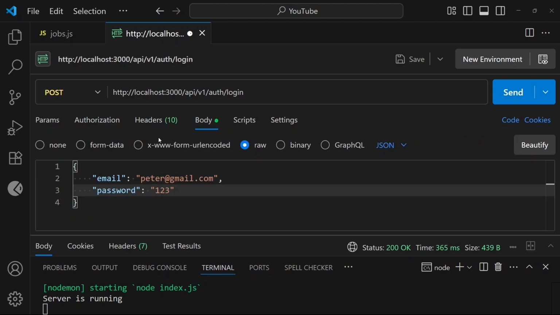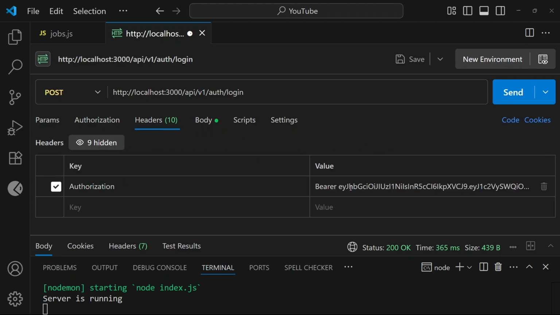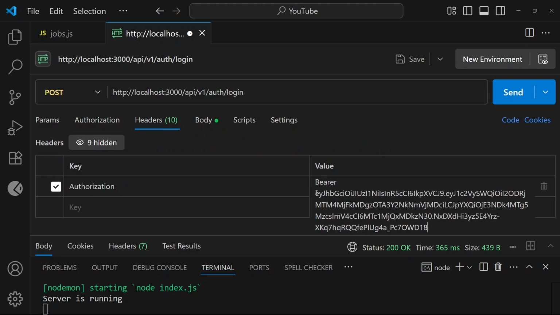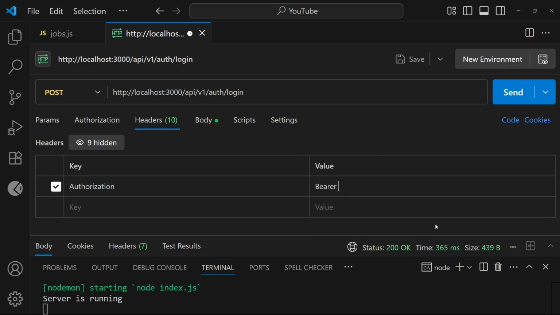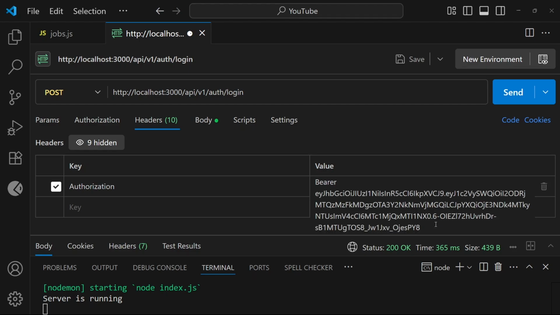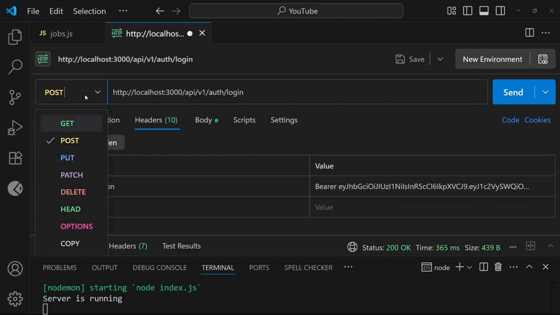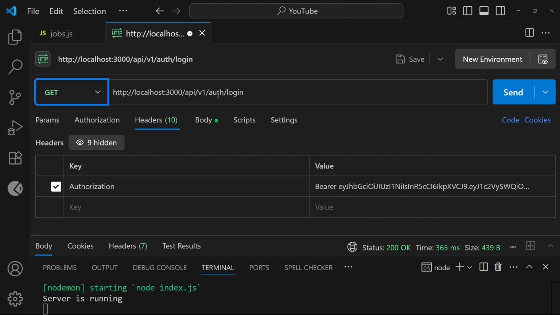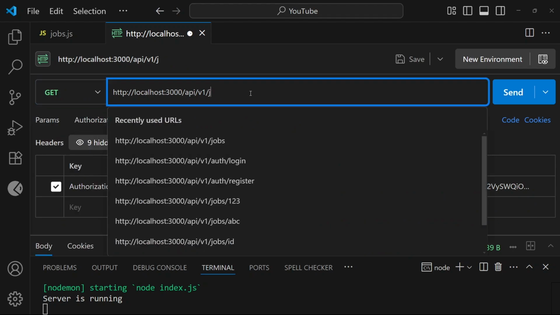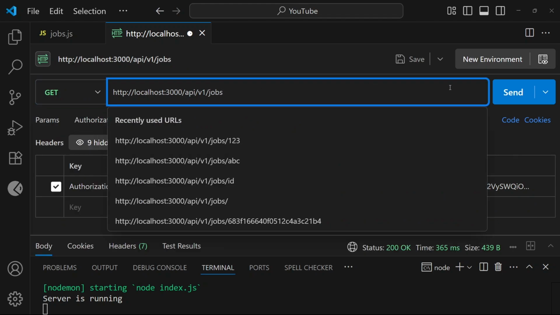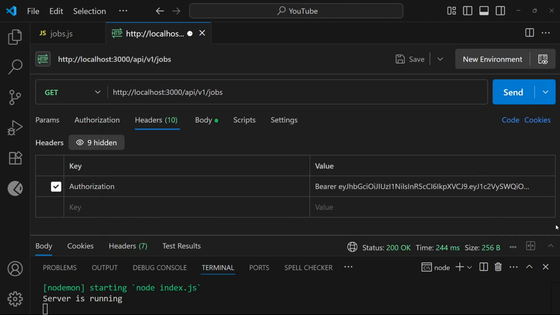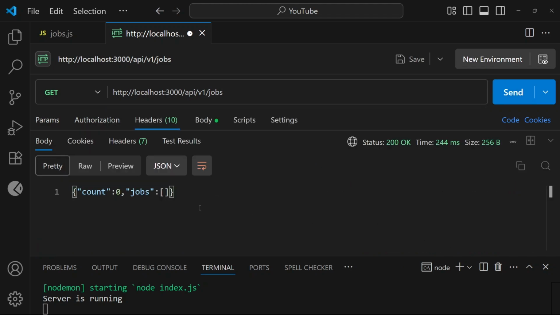And we're going to update our headers. So we're going to change the token, which was associated with John, and we're going to paste in our new token, which is associated with Peter. So now if we send a GET request to get all these jobs, and if we look at our response, we get 0 jobs, since the job we created is actually associated with John.